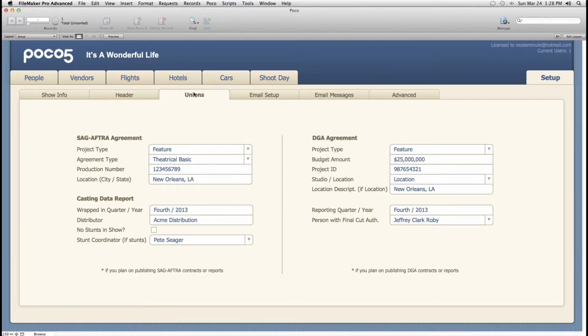The Unions tab allows you to enter information for both SAG-AFTRA and DGA. This information is used in the contracts that Poco can publish. Once you know the type of union contracts you'll be signing, you'll be able to fill in these fields here. You'll be filling in the project type, agreement type, production numbers and project IDs, and various location information.